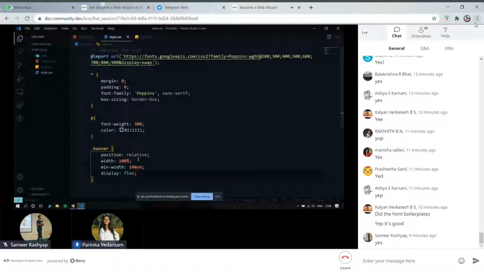Now we have to align the content. We have to put it in the center and also align the items to center. Okay, how that looks.